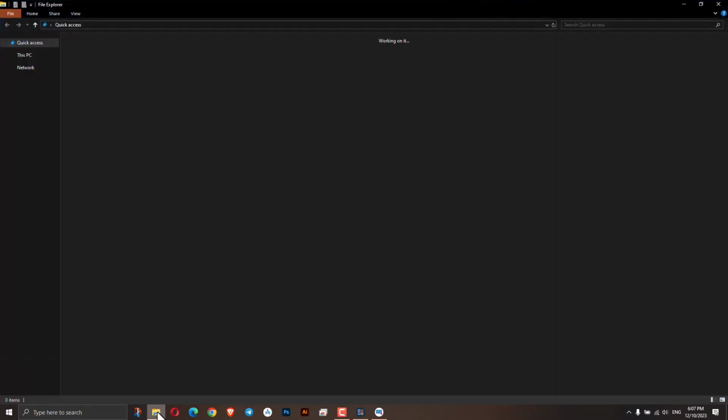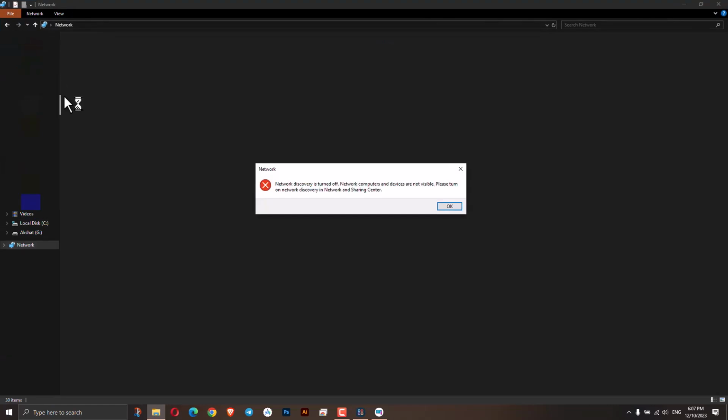Make sure that your mobile phone and the PC are connected to the same Wi-Fi network. If you get this error, click on OK.